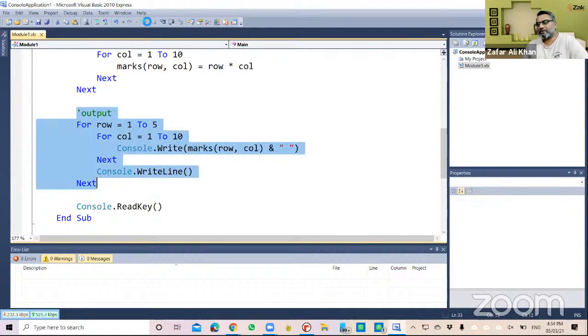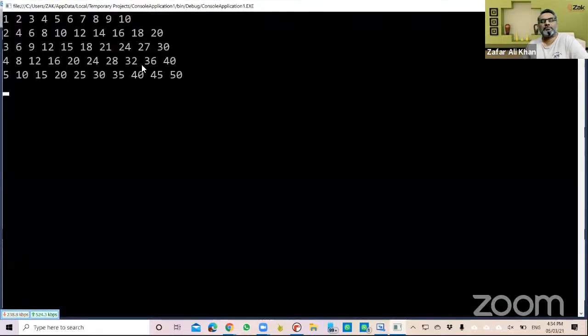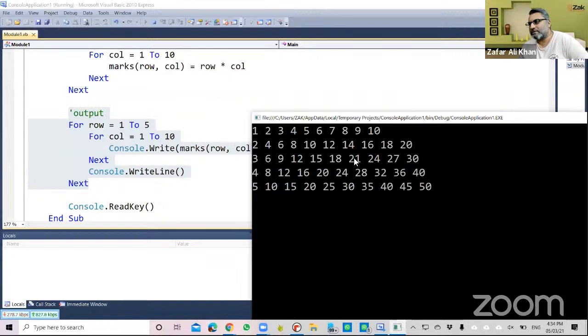Let's see how it works. Basically, you can see that this is one row, this is the second row, this is the third row, this is the fifth row: 1, 2, 3, 4, 5 rows. And then every row has got 10 columns. So that is the output. That is how two-dimensional arrays work.